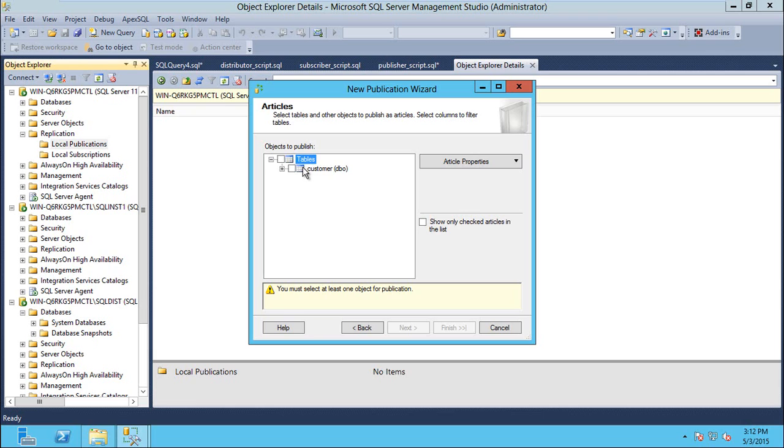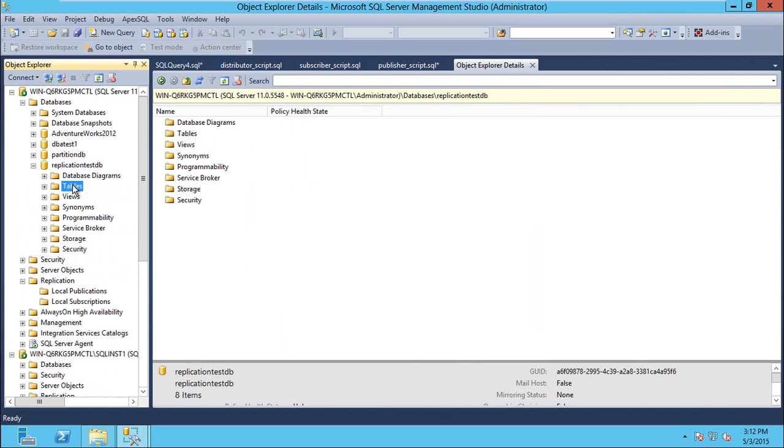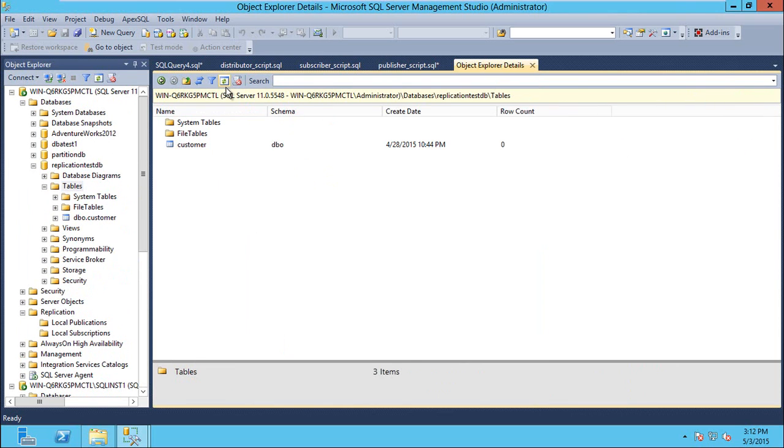What is it that you are going to publish? I am going to publish the data, right? Tables. See here I have just one table called customer. There is only one table called customer. There are 366 records.